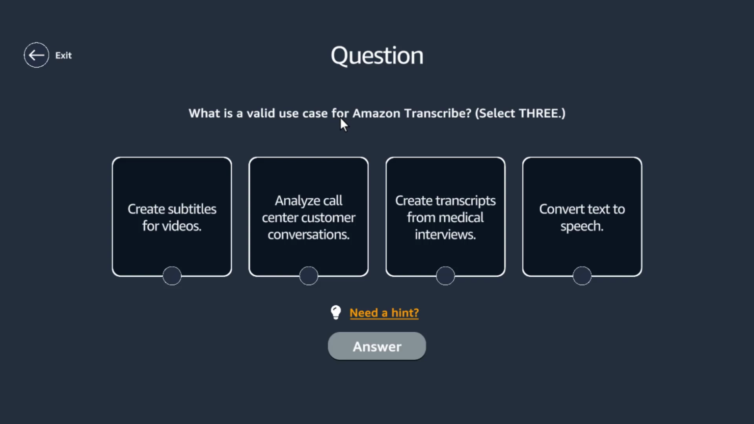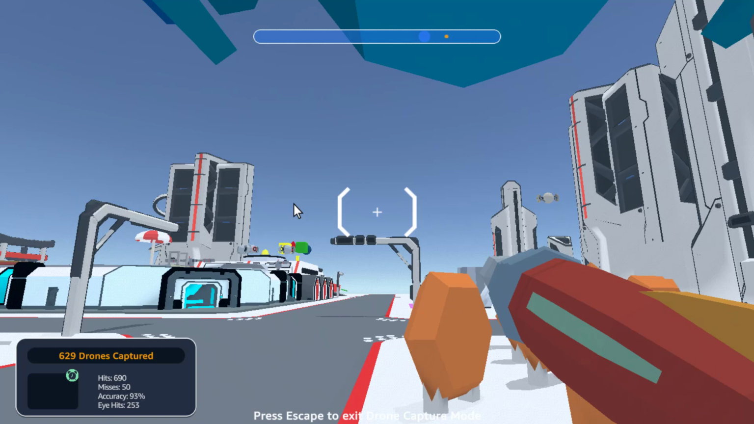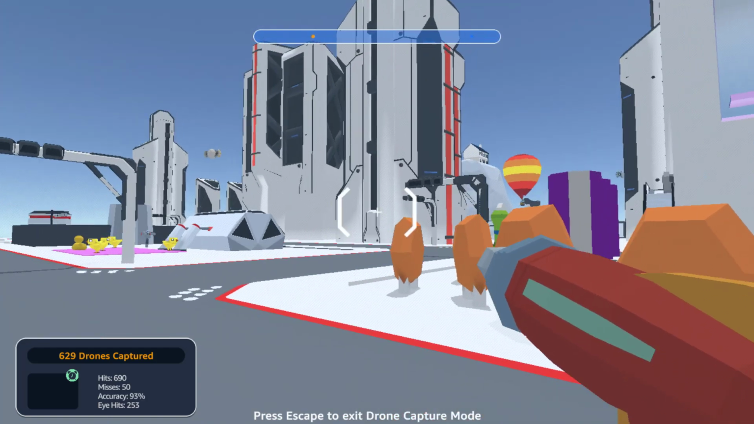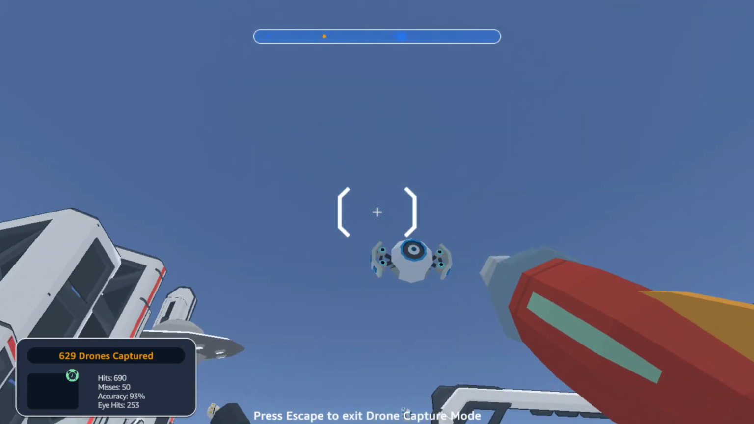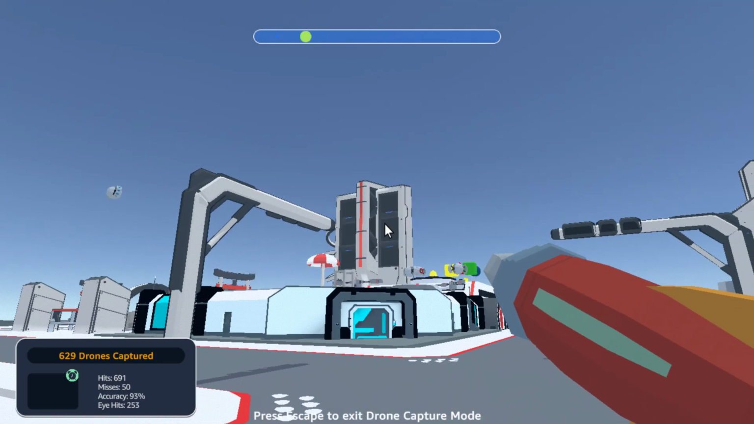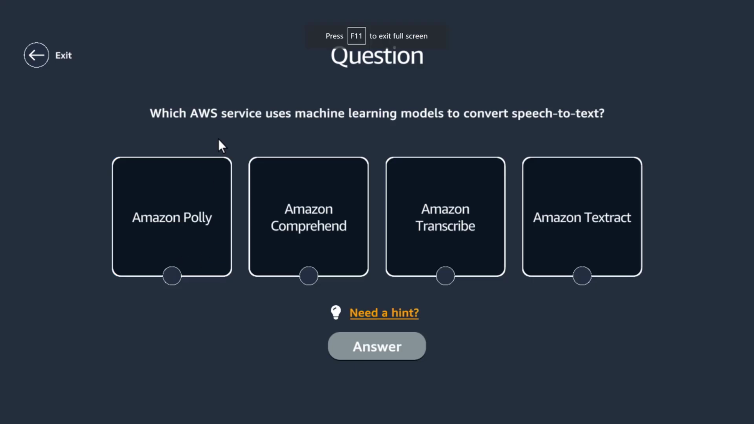What is a valid use case for Transcribe? Analyze call center customer conversation. Seriously? Did they ask two? Sometimes I don't tend to read the question. And we are not having a good start at all, even for this. Already 2 out of 2 wrong. Which AWS service uses machine learning models to convert speech to text? Seriously.